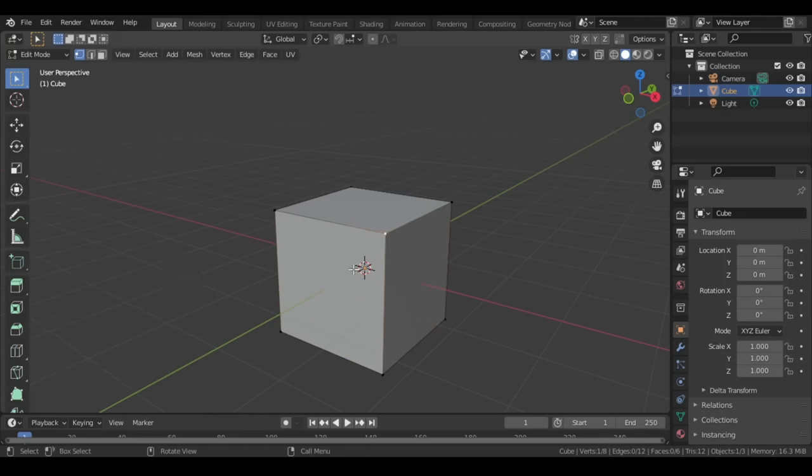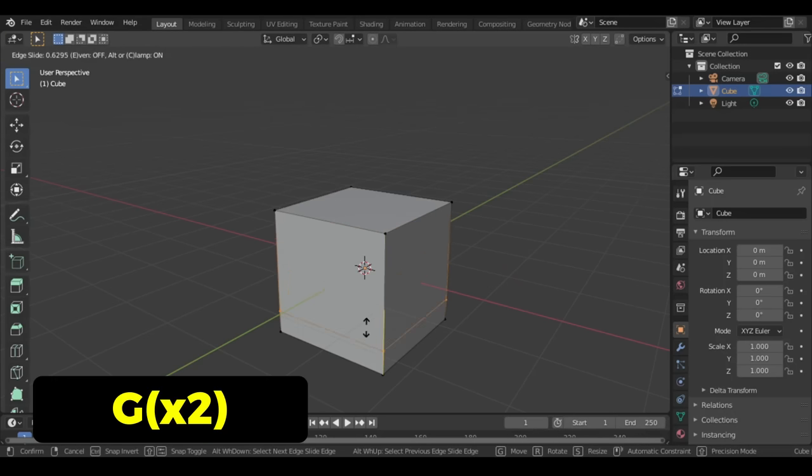The shortcut to use this tool is Ctrl plus R. Then by scrolling the mouse wheel, you can change the number of cuts. And people without mouse wheel, use the page up or down keys on your keyboard. After left clicking once, you will be able to slide the loop as well. You can also slide the loop by pressing G twice.